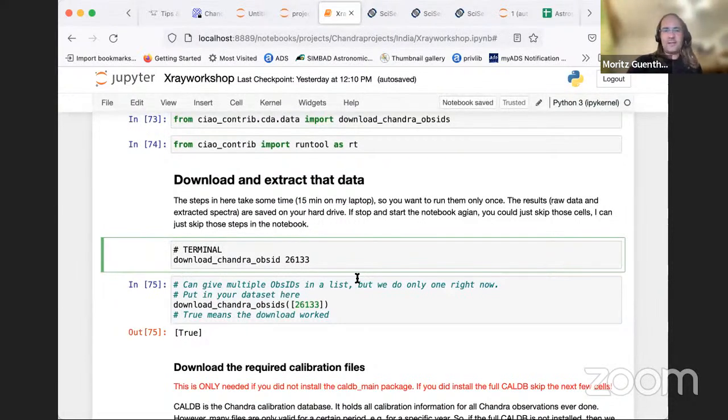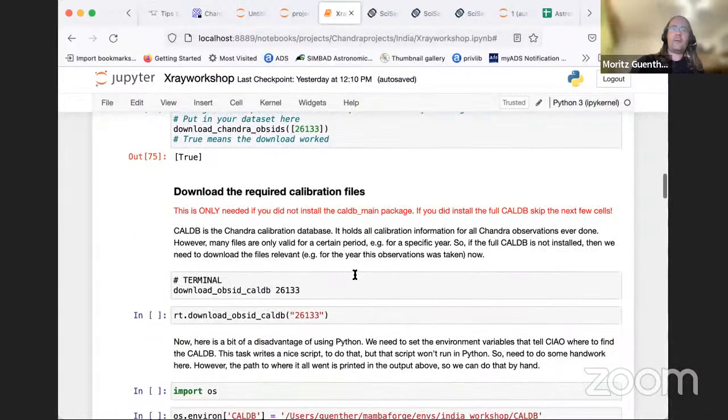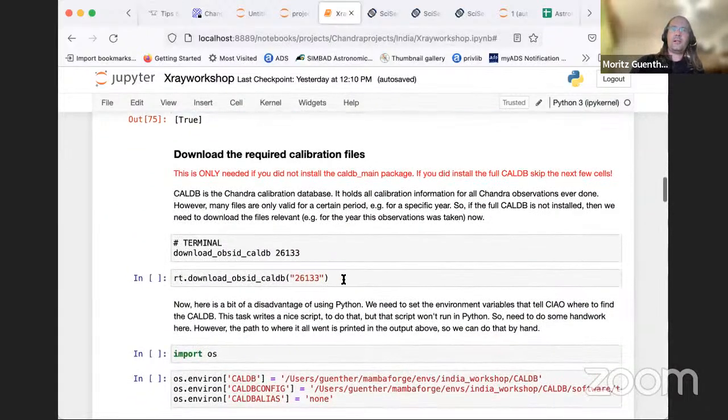So I said in my instructions, it'd be great if you can download the CalDB beforehand. That's because the CalDB is big and takes a long time to download. It's all the calibration data that Chandra has ever taken, that was ever needed. But today, since you only picked one data set, we only need the calibration data for one day. So the easiest thing is if you have the CalDB already. But if you don't, then you can run download_obsid_caldb.